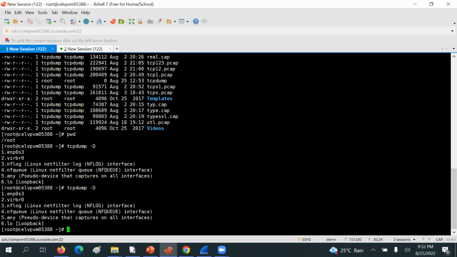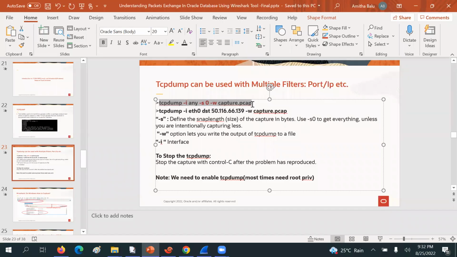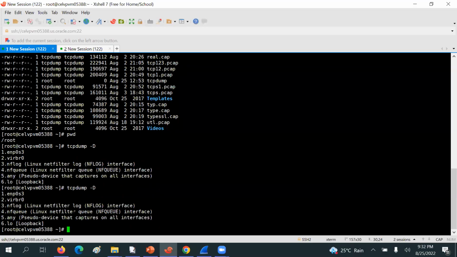Among these, you need to know which is the communication interface, where it would talk with the outside world. If you're sure about the interface, all you have to do is write that interface. If you're not sure, you can just say any. It picks up all the traffic from all the interfaces, and I'll name the file 2d.pcap.